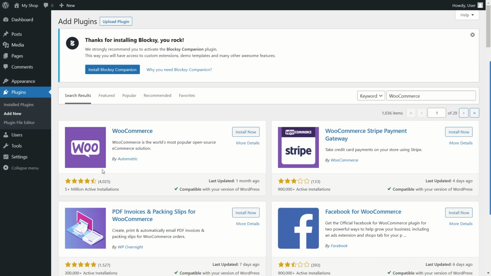Another very important thing is to check this point: compatible with your version of WordPress. The plugin that we want to use is actually compatible with our version. If it isn't, for some reason, you won't be able to use it, and even if you install it, it might crash your website. So always check if the plugin you're installing is compatible with your current version. All right.